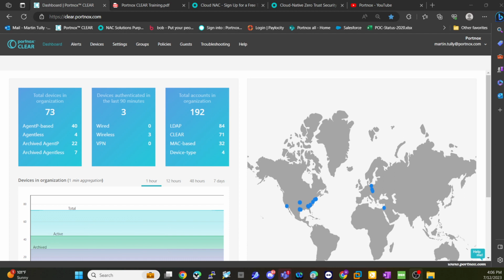And today what I'd like to do is provide you with a demonstration of our simple cloud native network access control platform called Portnox Clear, or sometimes also referenced as Portnox Cloud. So as you can see on my screen, I have our dashboard up and running.